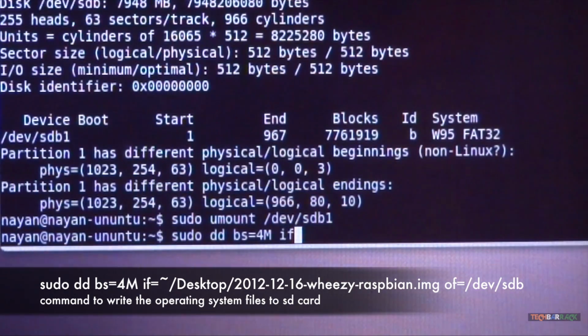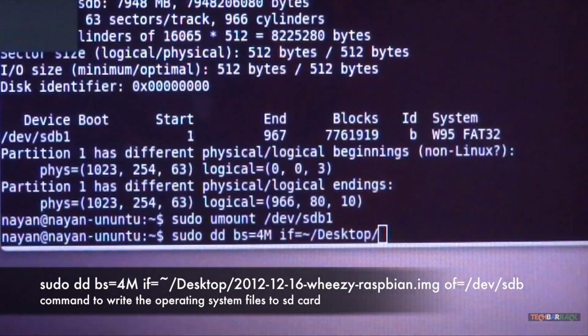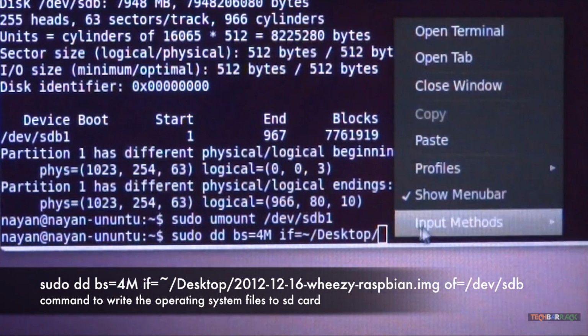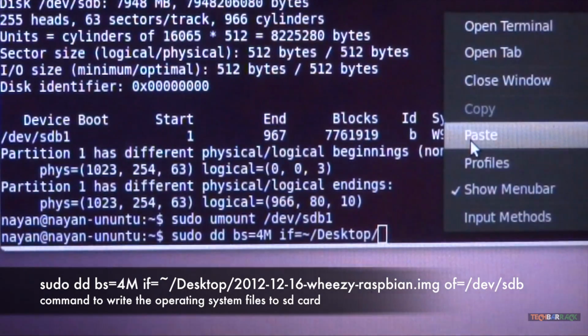if=~/Desktop/ and then I will type in the name of my Raspbian operating system. Let me just rename it. So I'll just copy the whole name and then I will paste it in here, and I have taken Desktop because that's the best location, so you should also be choosing Desktop.